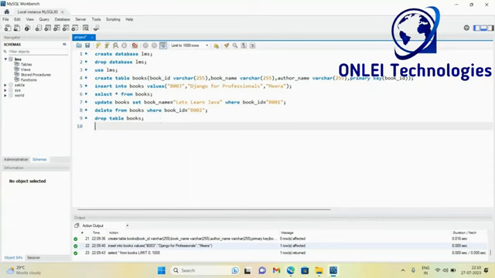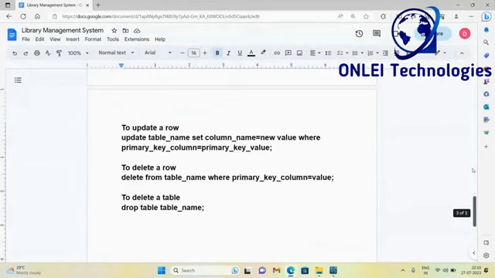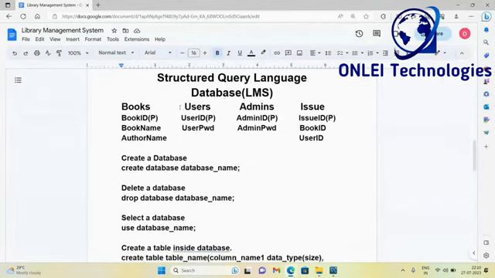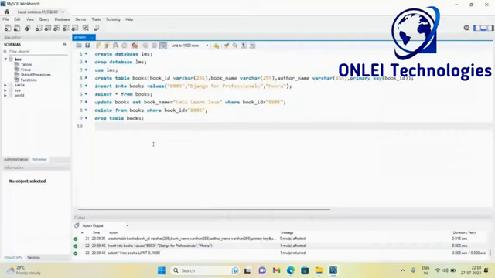Now in the same way, just like I have created the books table, I will create the other tables as well. Users table, admins table, issue table, I will create those tables as well. So CREATE keyword, TABLE keyword, users. Inside the users table, you can have two columns: user_ID, VARCHAR 255, and user_password, VARCHAR 255.